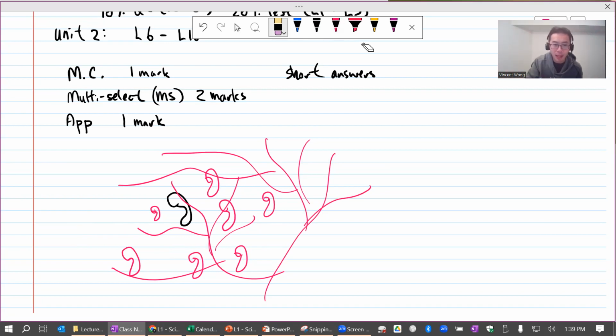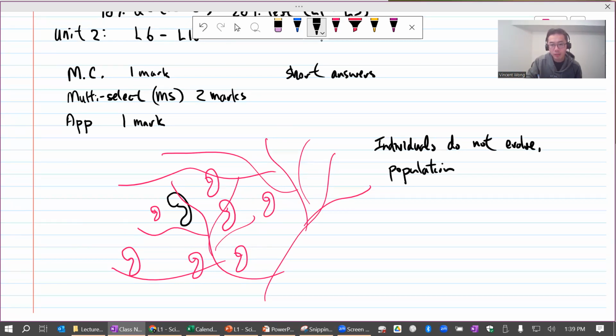It's not like this little black one is going to turn red to save itself. It doesn't work like that, right? Okay. Individuals do not evolve. A population does. Okay. So any living things are able to do that. They are able to evolve. So that's it. Those are the 7 characteristics of living things.